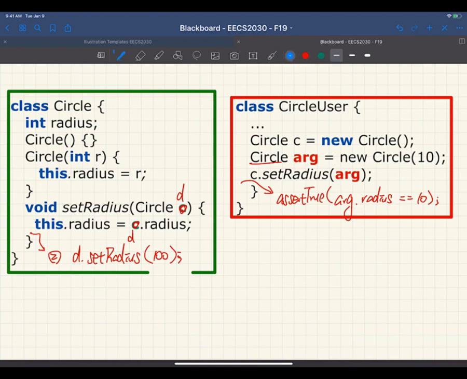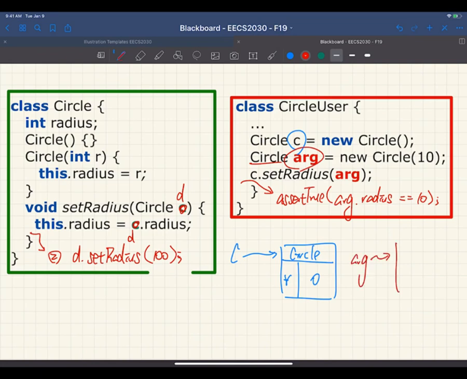Okay, again, let's see this. First of all, we have this C over here. C is going to be a circle, so C is pointing to this particular circle over here. Initially, the radius would just be 0. And then we have arc. It's also pointing to a new circle over here, and the radius is 10.